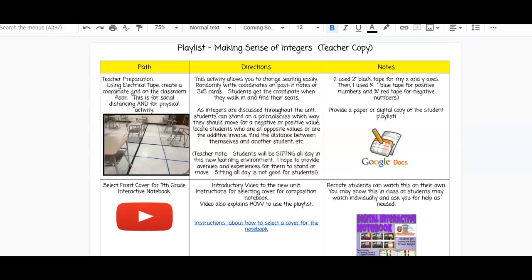For free, I have put together all of the activities I'm doing for a blended classroom while I teach my integers unit along with rational numbers unit. I just wanted to show you what you get for this.